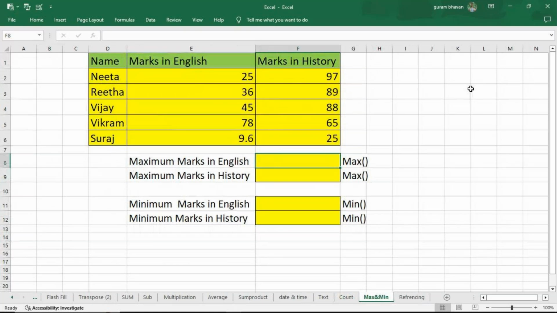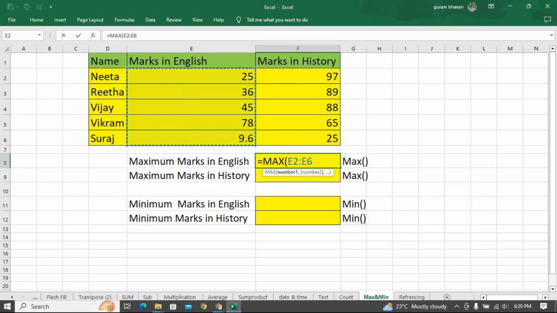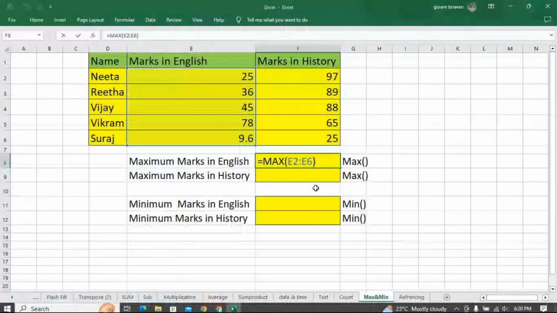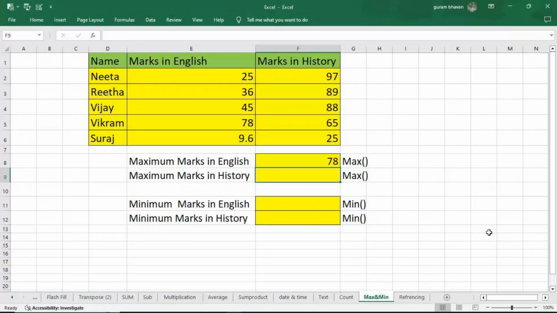Yes, ma'am. So now I wanted to see the max and minimum function. In order to get the max function, I'll type equals max, open the bracket, and now here I wanted to see the maximum marks in English. So I'll just select the range, that is from E2 to E6, close the bracket and enter. The same way I wanted to check it out for the history. I wanted you people to try with it.